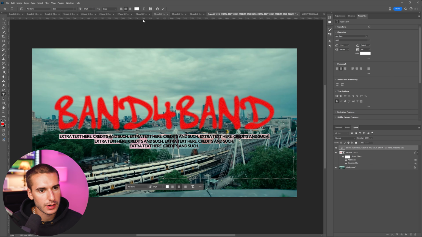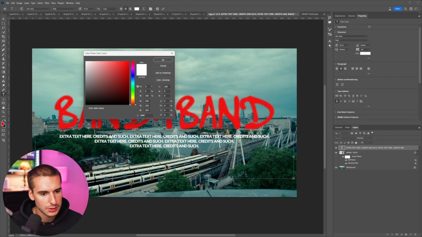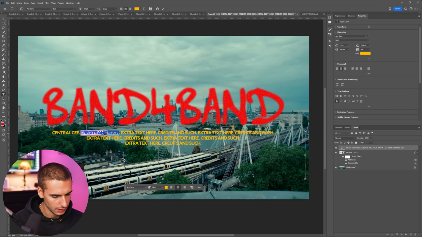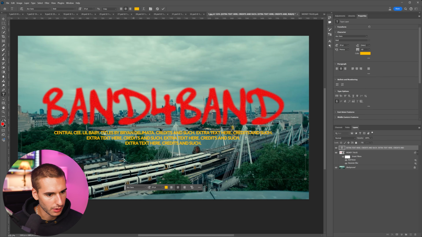I also think a different color, maybe more of that Central Cee-like text color that he uses all the time, like this orange, might look a little bit better. So let's go ahead and make a little bit of an orange to kind of play around with the red as well. So I'm just gonna go through and replace some of these words like Central Cee, Little Baby, titles by Bryan. You can go through and replace it with whatever you want.